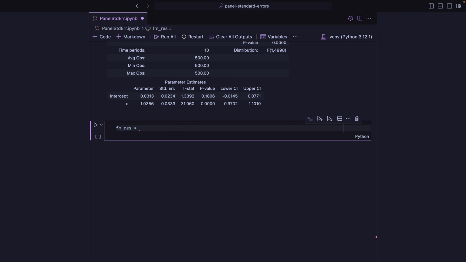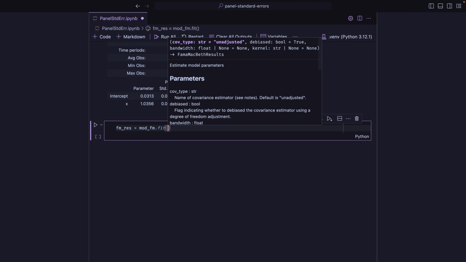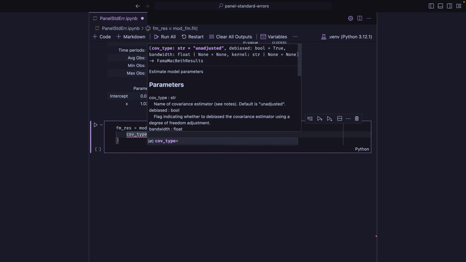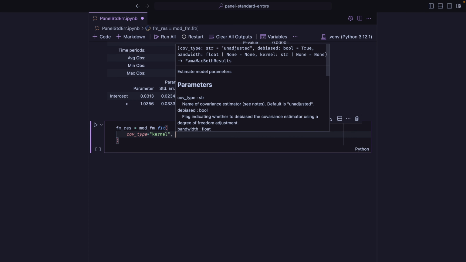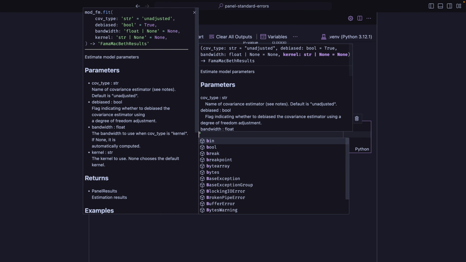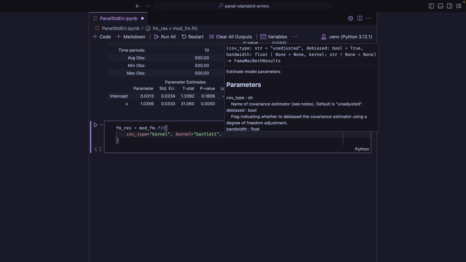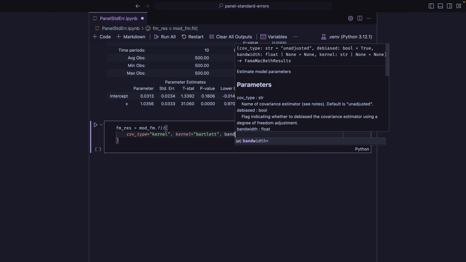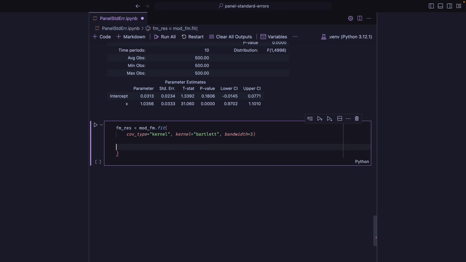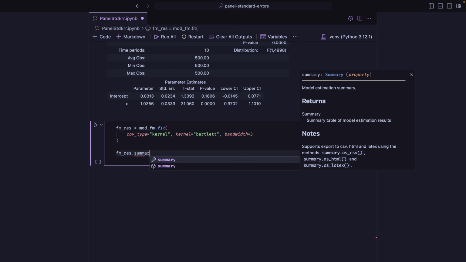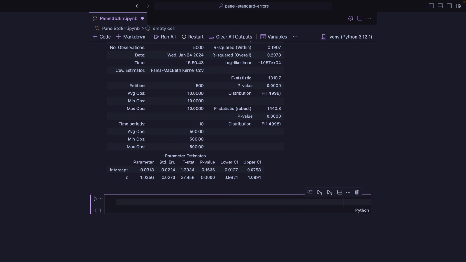To use the Newey-West estimator, we set cov type to kernel, the kernel to Bartlett, and specify the bandwidth using the bandwidth argument. In this case, we set it to 3. The coefficient estimates are the same as in the Fama-MacBeth model, but the standard errors are different and the t-statistics and p-values are adjusted accordingly.